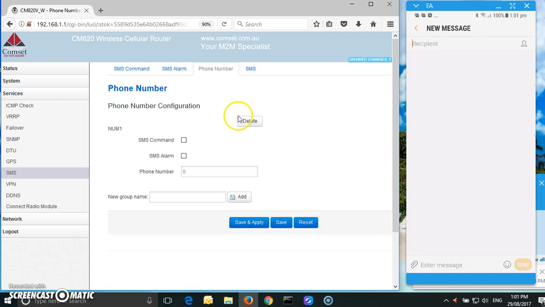Let's go to the third tab, which is phone number. And here I am going to enter my mobile number, which is +61 412 412 117, and click on Save and Apply.